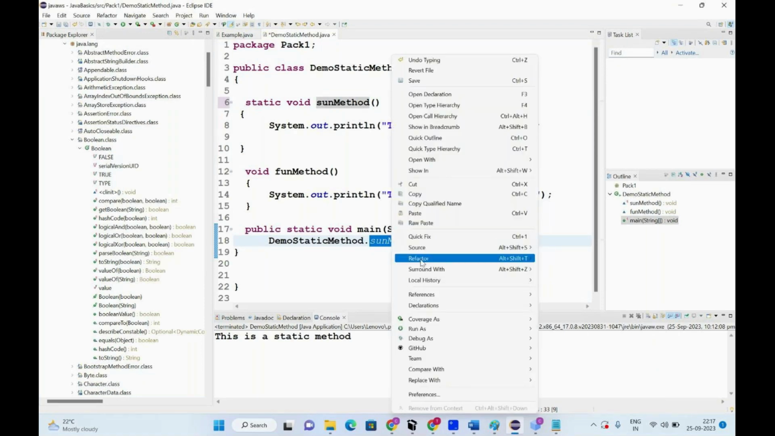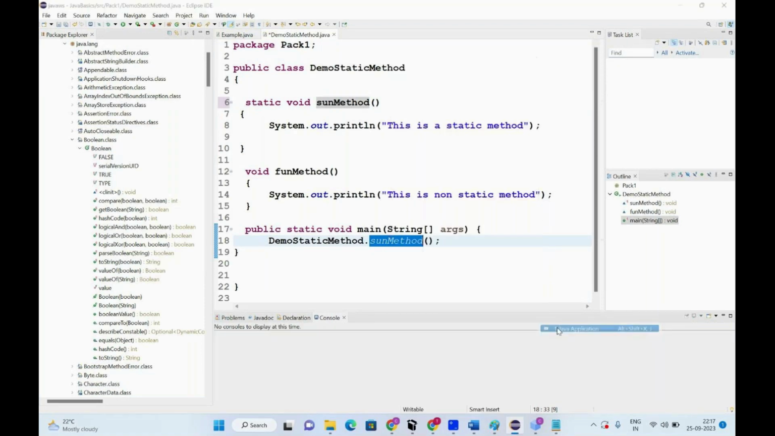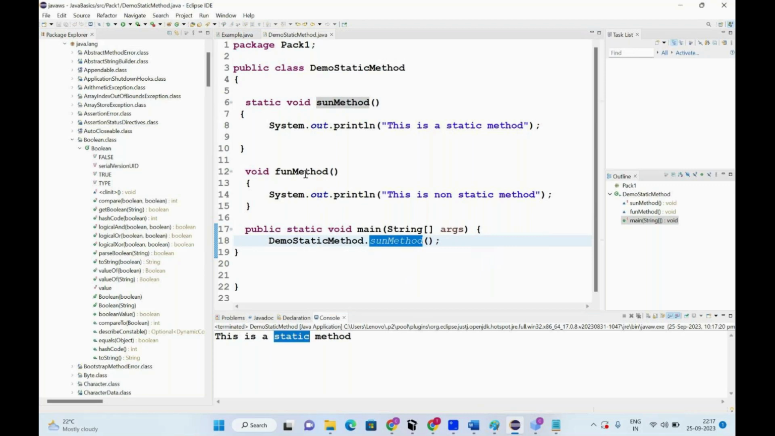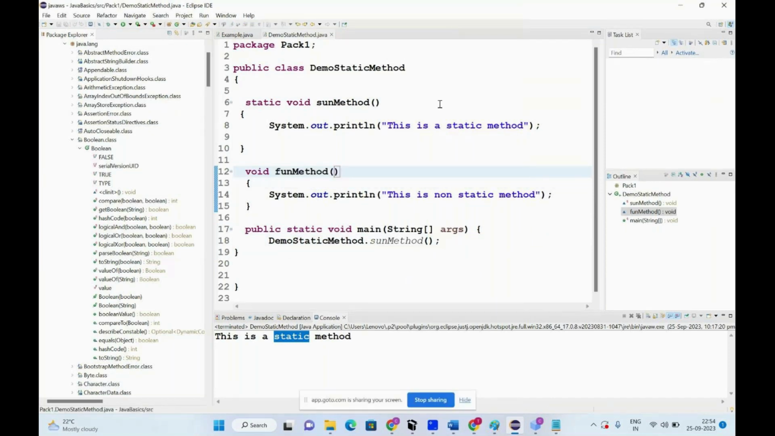Now let me run this program. If I run this program, I'll get the output as static method. To call the non-static method, I need to create an object, and with an object reference only I need to call the non-static methods. Let me explain the usability of a static method and the usability of a non-static method.